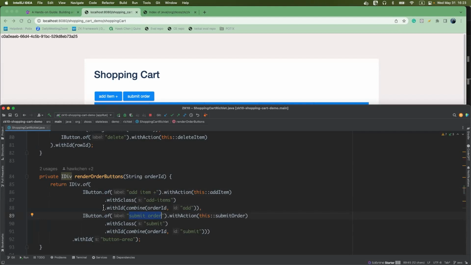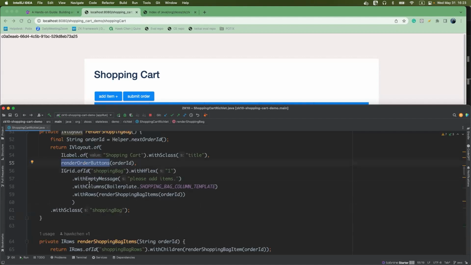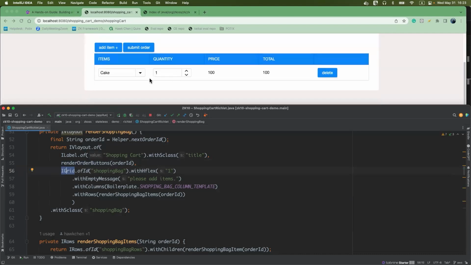Okay, so this is the stateless way to create a component. Okay, let's go back. And IGrid. After creating the buttons, I want to create a grid here, the grid with ID shopping bag, with flags, empty message. So you can see it's a style with the fluent API. If you want, you can set it with like this.